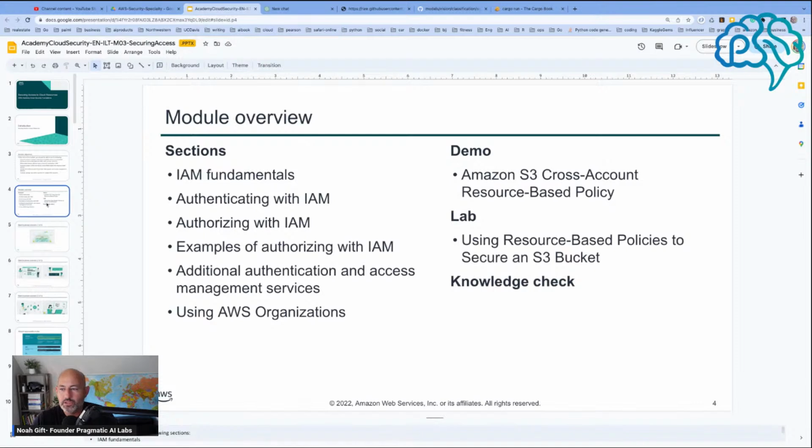All right, so to get into this, we're going to talk about IAM fundamentals, also authenticating with IAM, authorizing with IAM. Also, we'll talk about AWS Organizations, which is a very interesting technology that many people don't use. And let's go ahead and get started here.